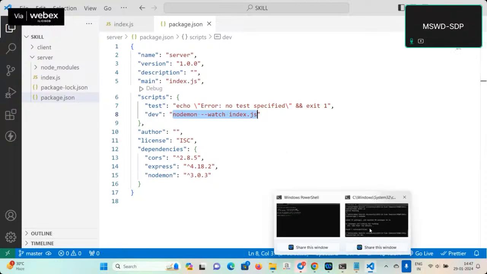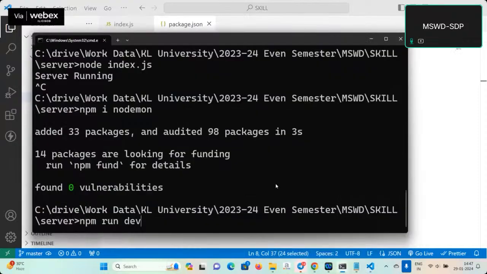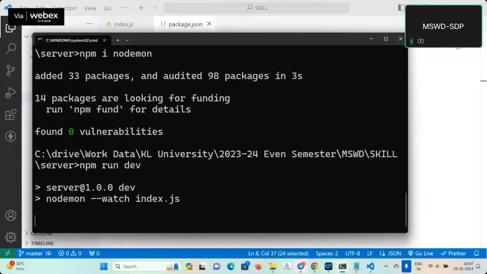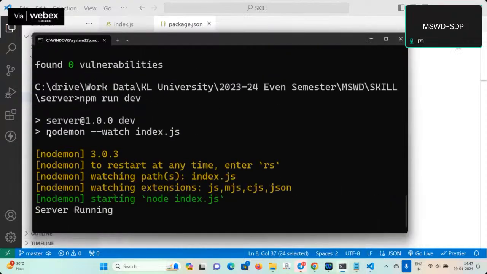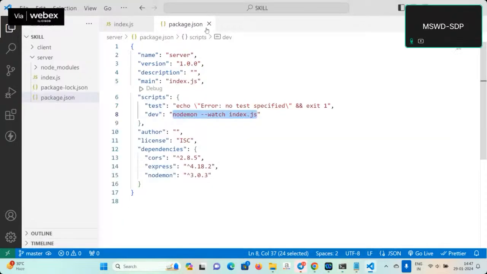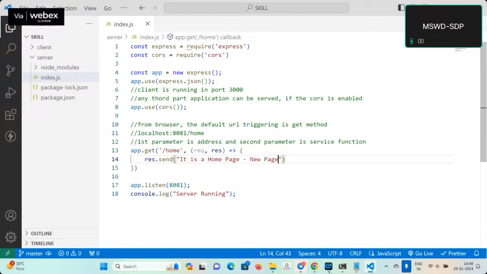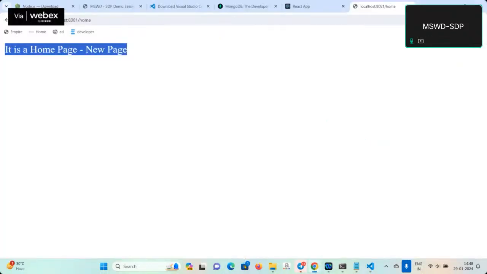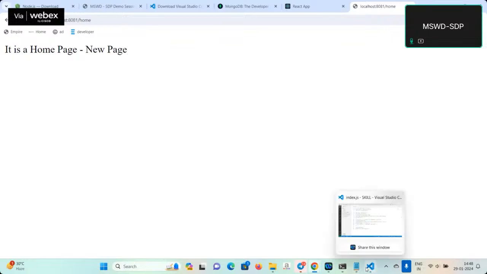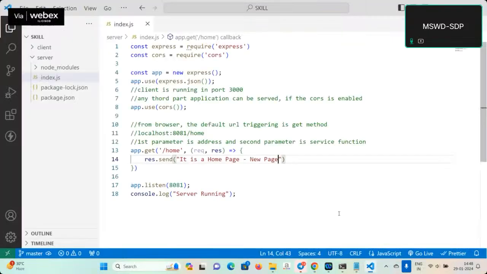Now you just see what is happening. npm run dev. Enter. So now you can see here nodemon hyphen watch index.js is displaying on the screen automatically. That means it is substituted. And then it is saying server running. Now you just refresh it first in the browser. This is the data you are having, right? Don't stop the server. You just go to index.js.